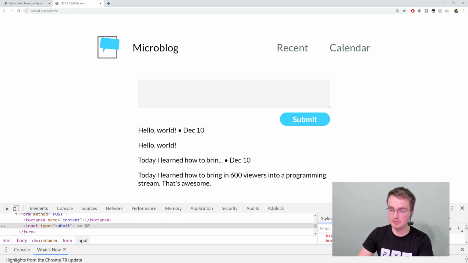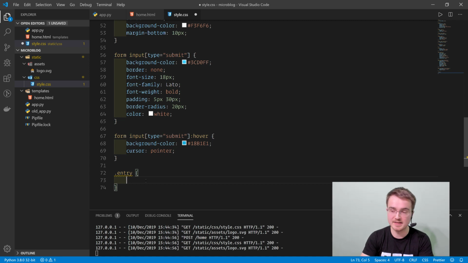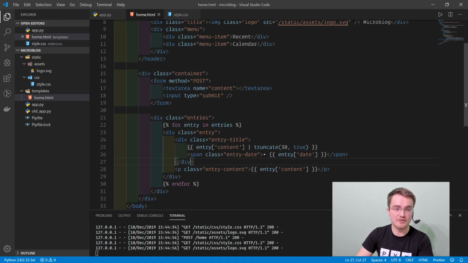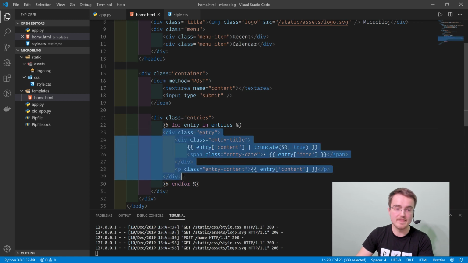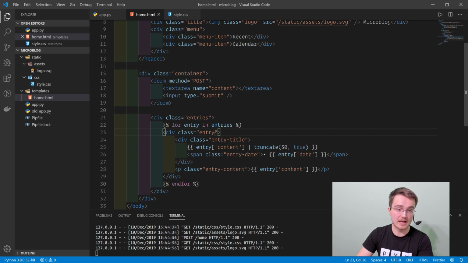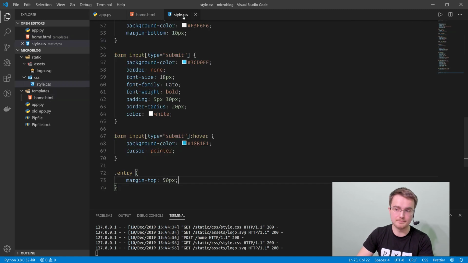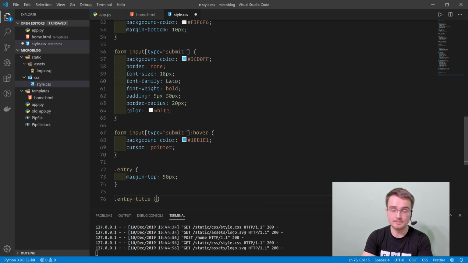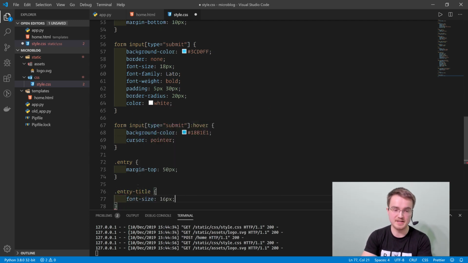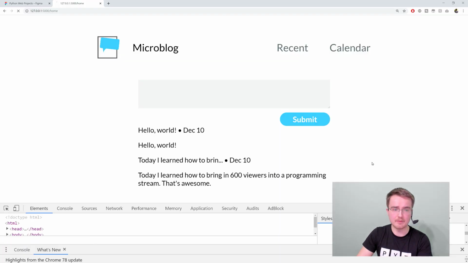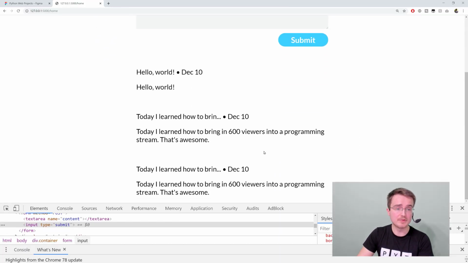So that's going to make use of margin top. So we're going to take the entry and we're going to do margin top 50 pixels. So the entry, again, is each of the individual elements that we're creating for each entry. So we're going to add a bit of margin on top of these. Then we're going to take the entry title and we're going to give it a font size of 16 pixels. Okay, so let's take a look at what that looks like up till now. There you go. Slightly smaller.